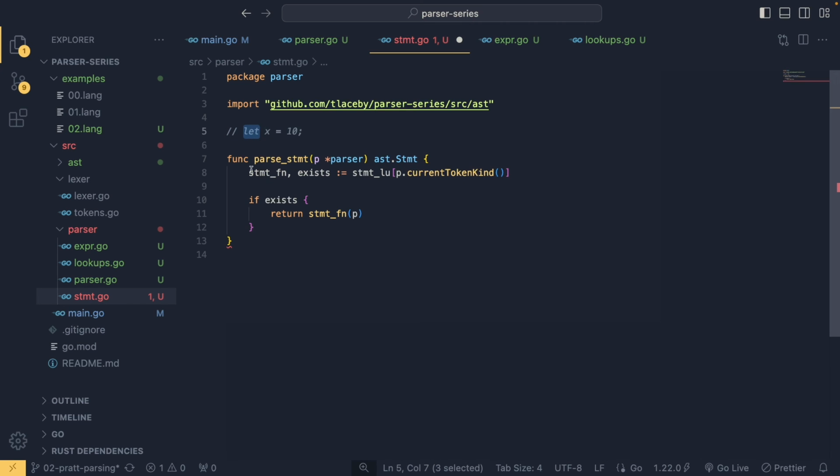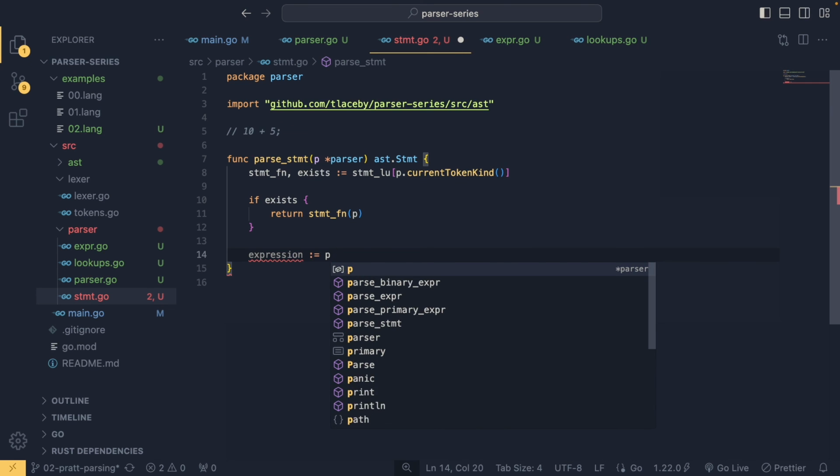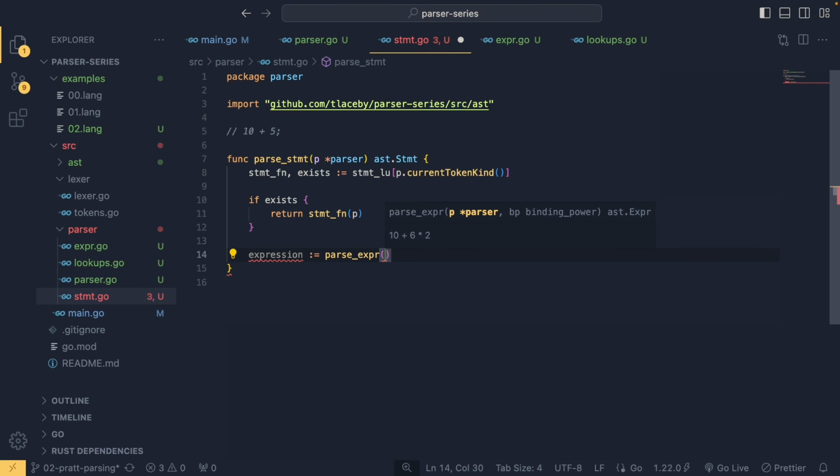So if we had a syntax like this, let x equal 10, let is a reserved keyword, so we would define a statement handler for it, we would get here. However, if we just have this 10 plus 5, right, this 10 is not a statement, it's a number. So we will go past this, and what we're going to do is we're going to do expression p.parse expression. We're going to do p, and the binding power will be defaults. Then we're going to do p.expect, which we haven't created, but we will in a second.